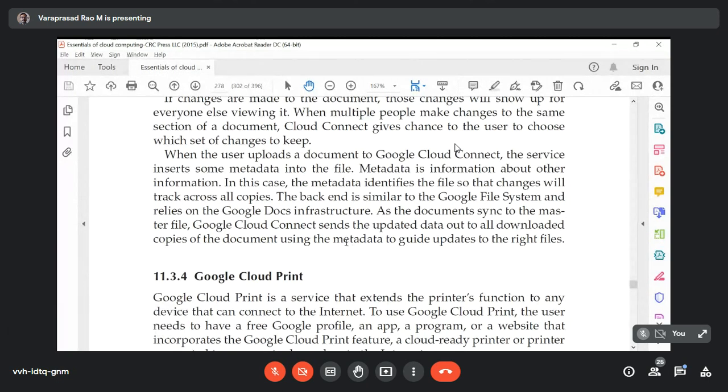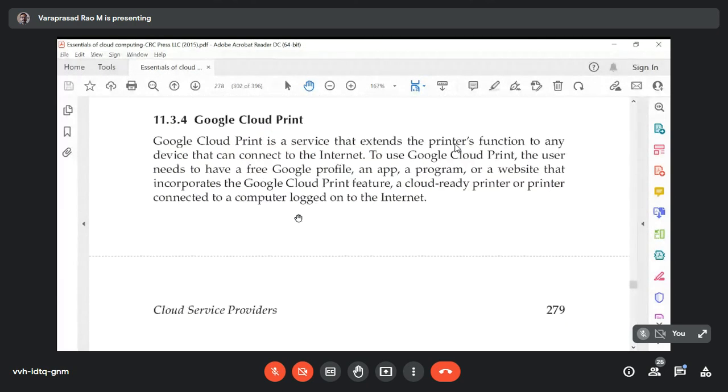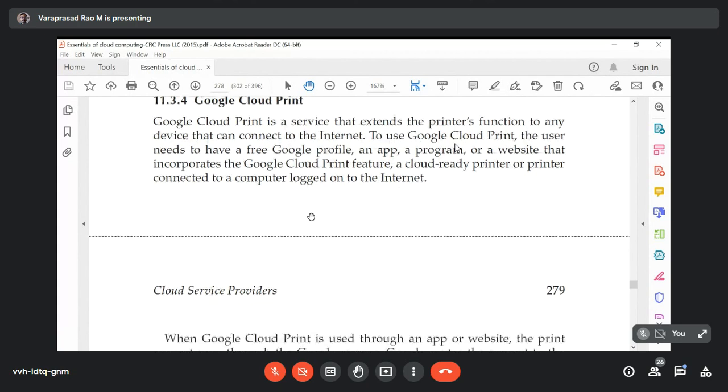The other service offered by Google Cloud is Google Cloud Print, which extends the printer function to any device connected to the internet. To use this service, the user needs a free Google profile or a particular website for Google Cloud Print. A cloud-ready printer, or a printer connected to the computer, is needed to make use of this service.